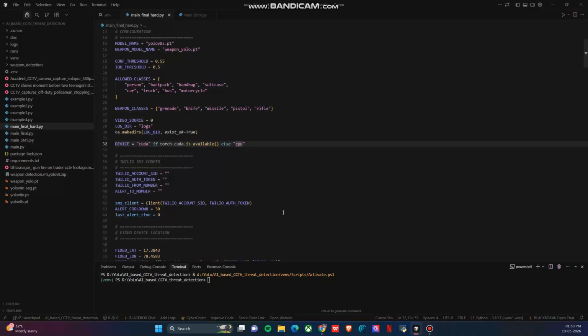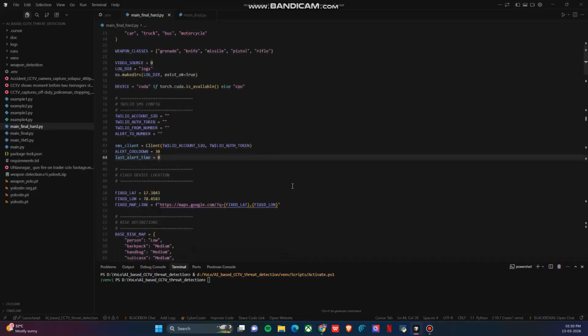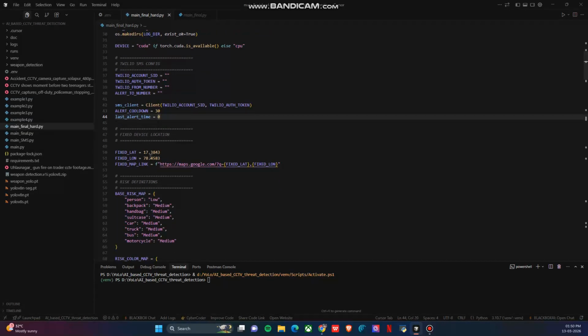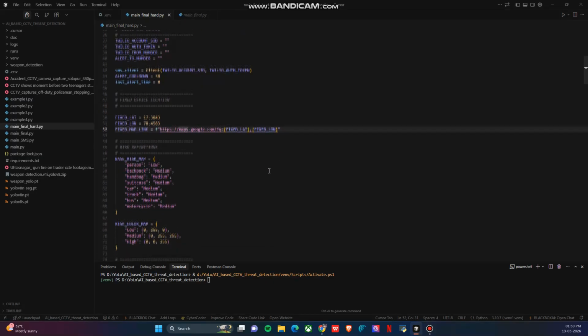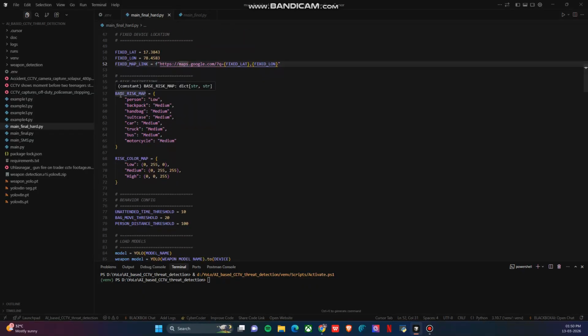The Twilio section holds the account SID, auth token, the sender number, and the destination number. A cooldown time is configured so that SMS alerts are not sent too frequently. A fixed latitude and longitude represent the CCTV location, and a Google Maps link is created from this, so each SMS contains both the alert and the camera's position.